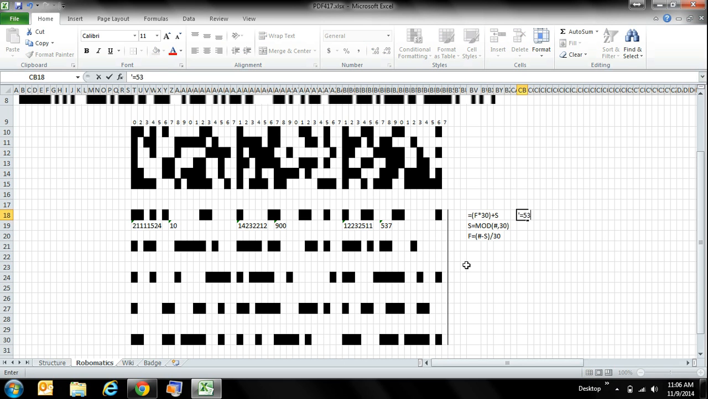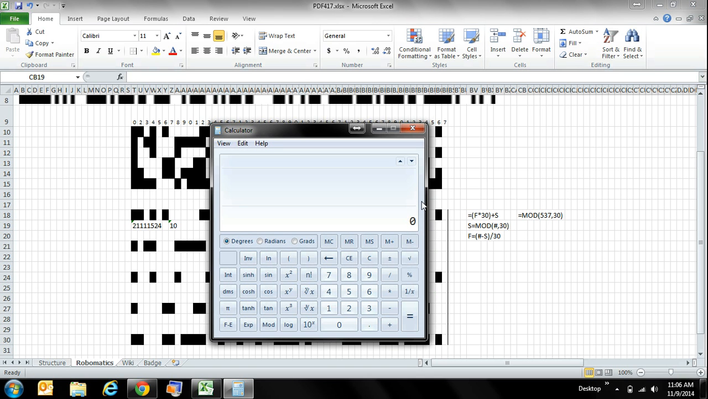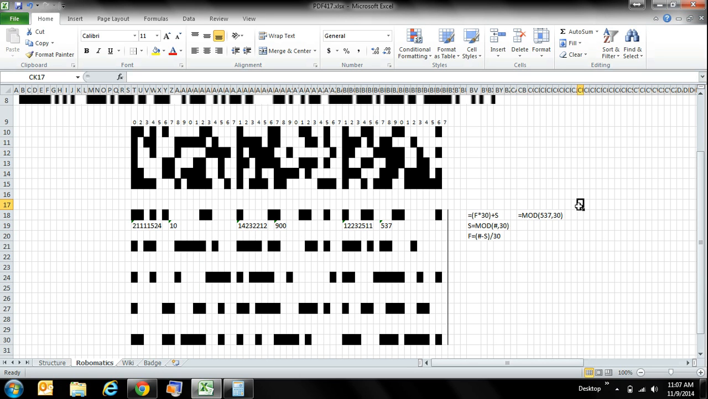So 537, I actually want to do a mod of 537. And I'm putting apostrophes in front of this so Excel doesn't actually try to do the math, because if Excel does the math, then you really don't learn how this thing works. So you can bust out your Windows calculator and do a 537 mod 30, and that gives you 27. So awesome. Our second character is 27.